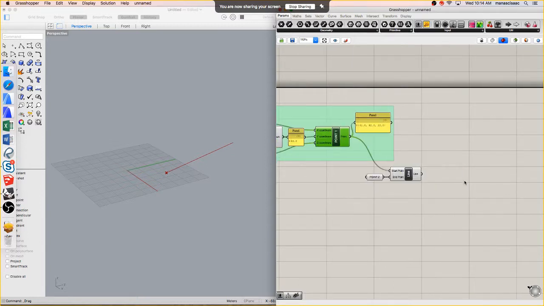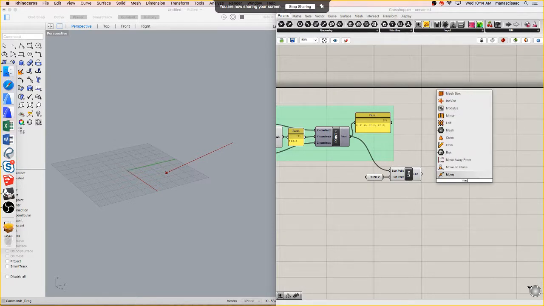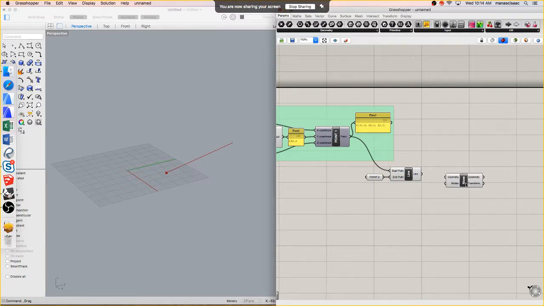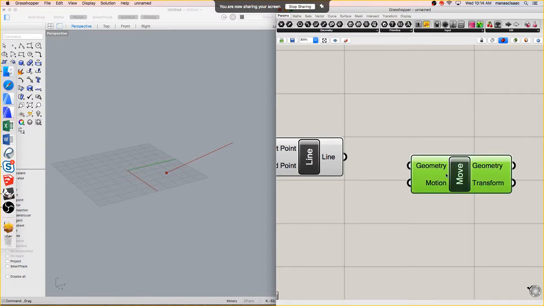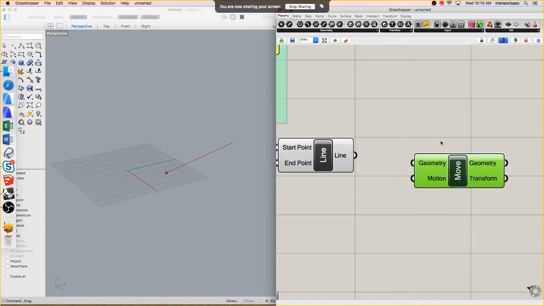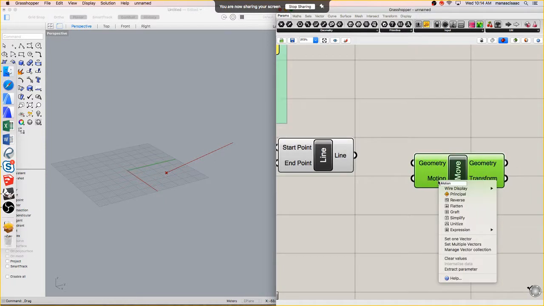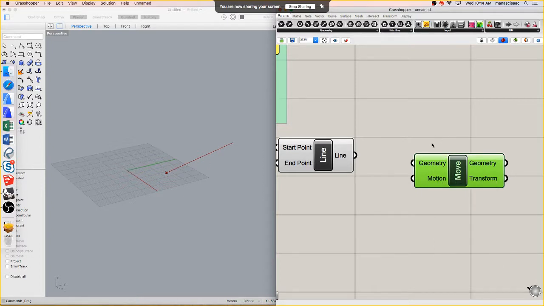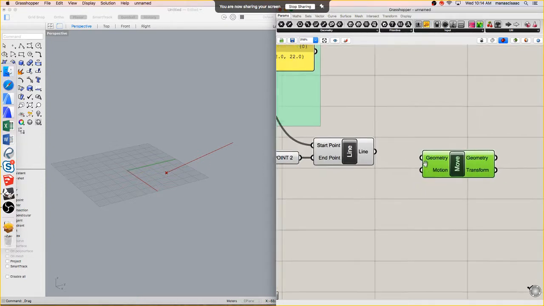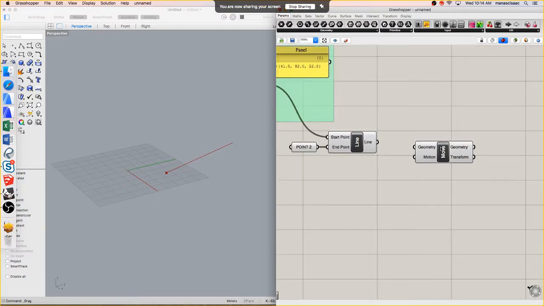So let's go into moving things. If you double click and type in move, enter, you get a move widget. This widget doesn't really do anything on its own. You have to type in, so it's asking for geometry. So let's say we want to move our line. We'll plug our line into that geometry.